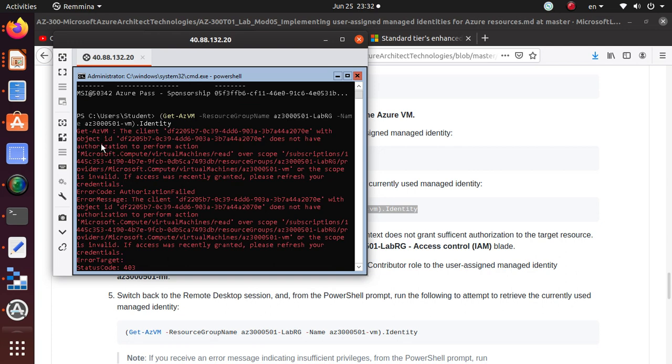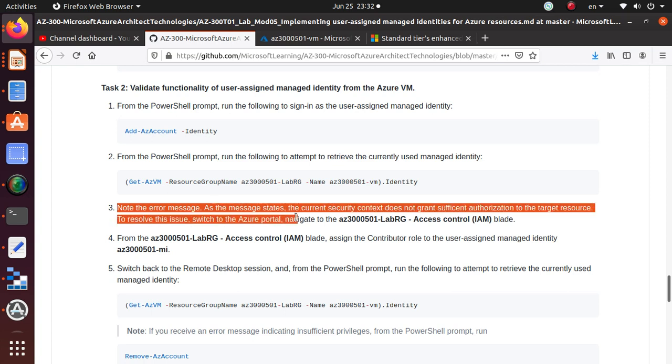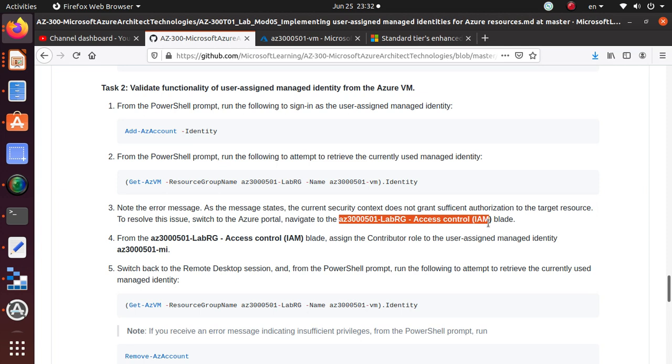It says no, you don't have the authorization to perform this action. So note the error message. The message states the current security context does not grant sufficient authorization to the target resource. To resolve the issue, switch to the Azure portal, navigate to the resource group blade, and assign the contributor role to the user managed identity.